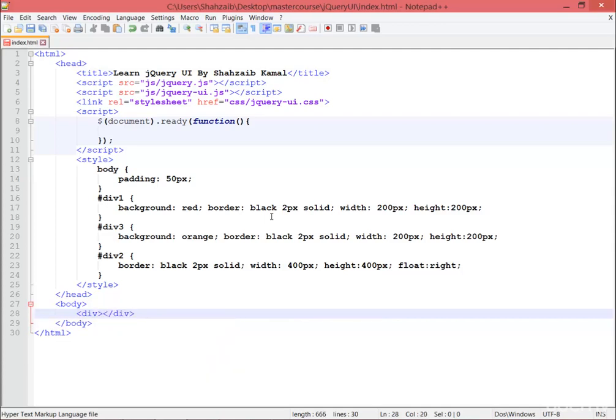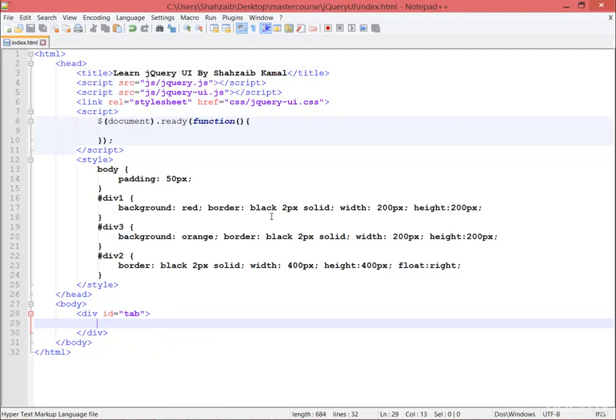Just create the main div, and the main div must have an ID to call that main div in the jQuery UI. So what ID should I place here? I'm just typing here the tab. Then I go inside, and in the same way as we put the data in the accordion, we can put the text and the headings inside it. But the way is a little bit changed here. We have to call the headings or the menu names separately inside the UL.